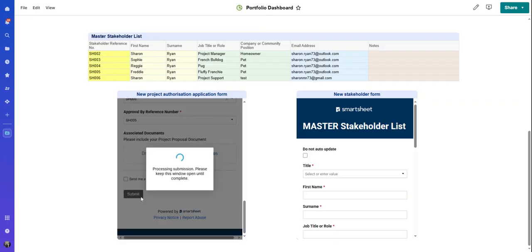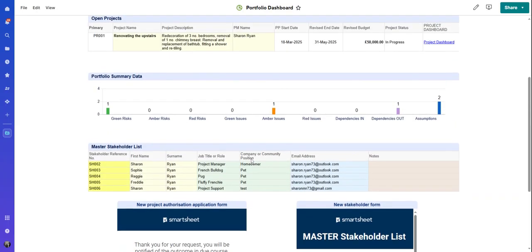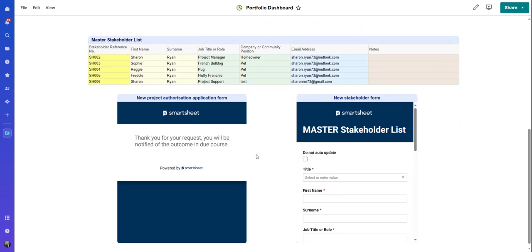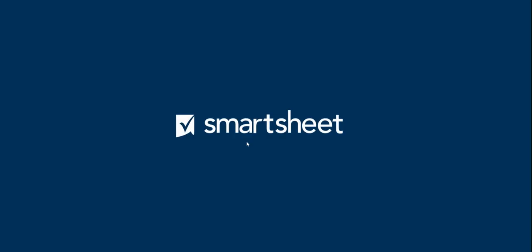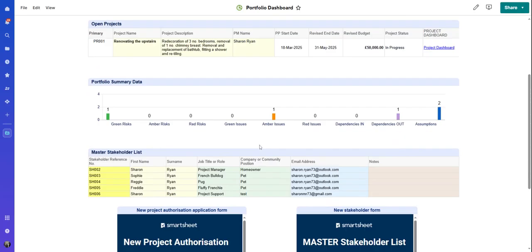So I've put this information in and I will submit. And as you can see, I will be notified. When this page refreshes, that form will go back to being a standard form, so that a new user can then come along, or you can maybe want to fill out a new form for another project.